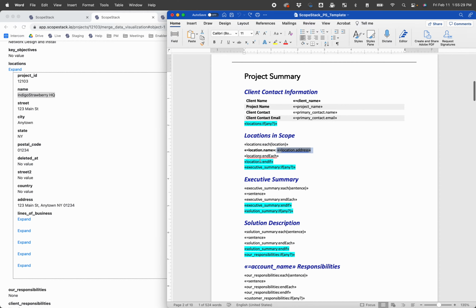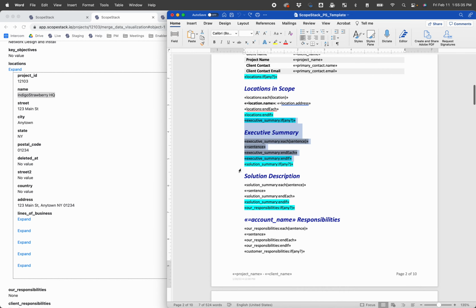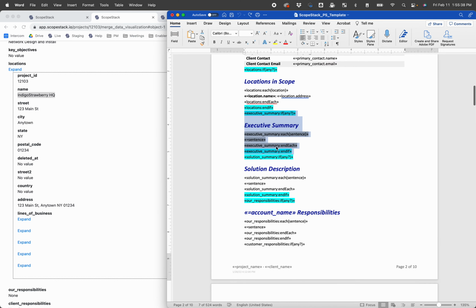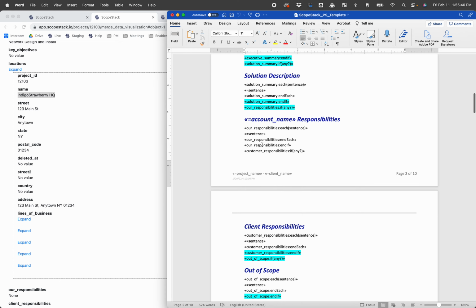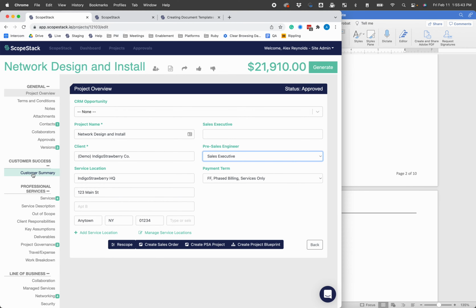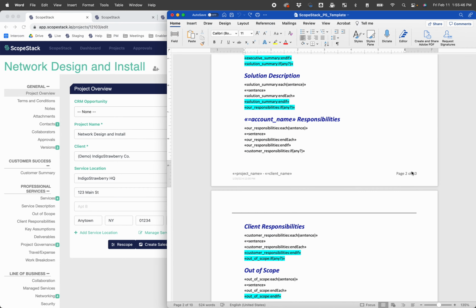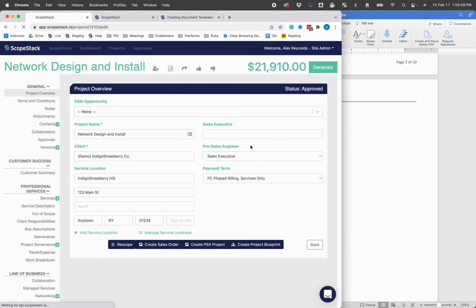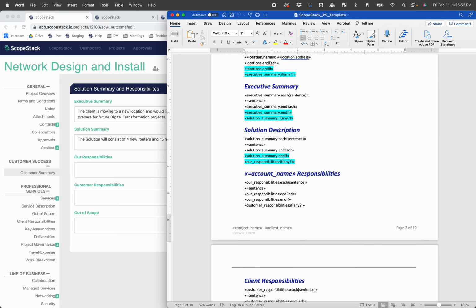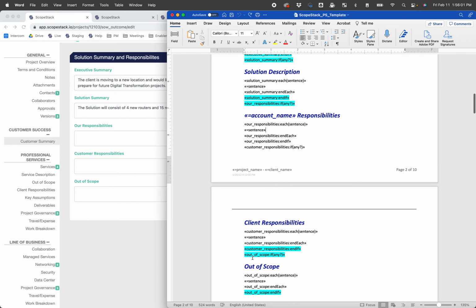So, largely what's going to happen through this section of the document is these sections are going to be included if there is relevant information. A lot of these next sections are coming from the customer summary area of a project right here under customer success. As you can see, if I click on this area, really what I'm doing is I'm saying print the executive summary, solution summary. But notice here, our responsibilities has no value, customer responsibilities and out of scope has no value. So what's nice is I can say, hey, only print those headers if there are values and otherwise skip them, which is exactly what I am able to do here.